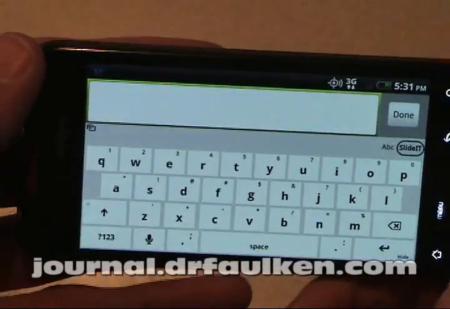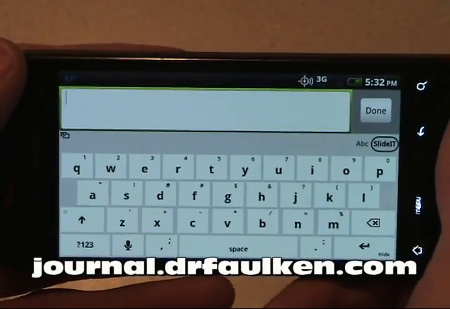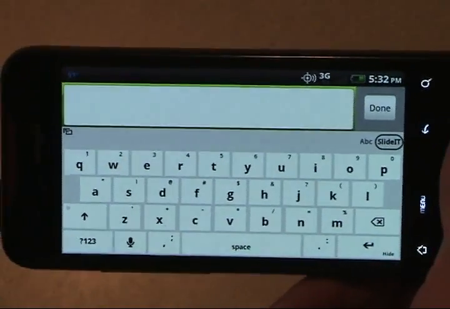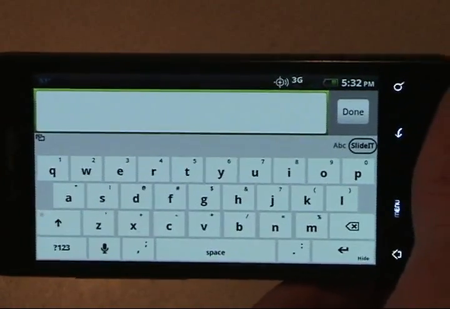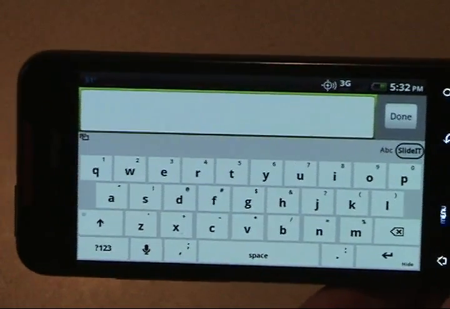Hey there, this is Dr. Falcon, and today I'm going to review the slideIT keyboard, which is a swipe or tracing style keyboard for Android OS devices. Currently there is a 14 or 15 day trial of slideIT on the Android market. You can buy the full version for about $6.